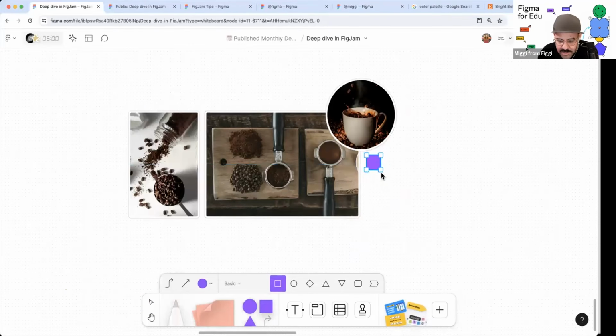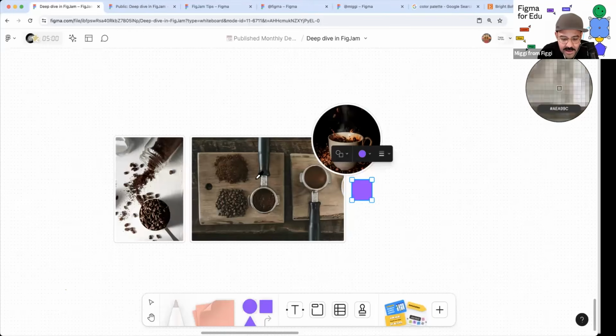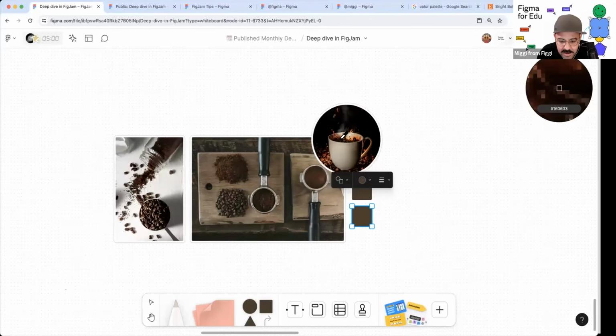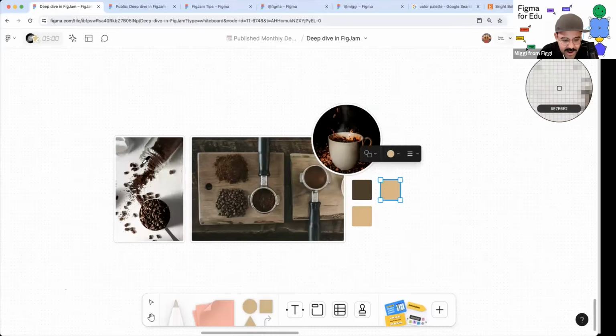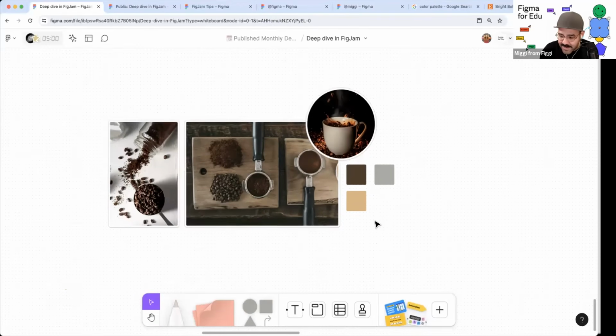So I could draw a little square, right? And this square, I can hit the I key and select colors right off of the image. Let's do another one. I key, let's drop some colors right off the image, right? I'm going to option drag, I key, let's grab some colors right off the image. And I can make my own palette right here in FigJam.